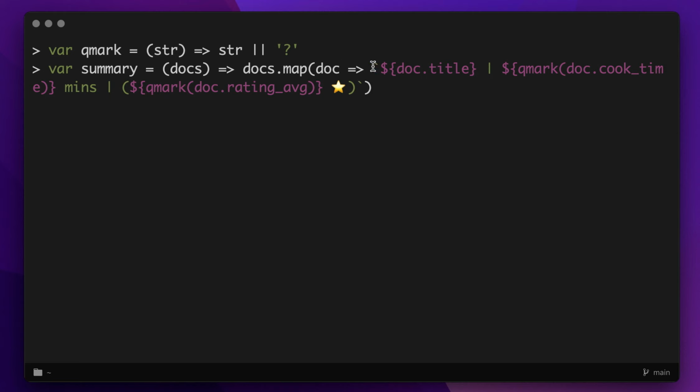And for each document, it has a string literal here, and it will get the title, and then I'm wrapping qMark around the cook time because not all the documents have a value for cook time. And the same thing for the average rating, because each of them doesn't necessarily have an average rating.